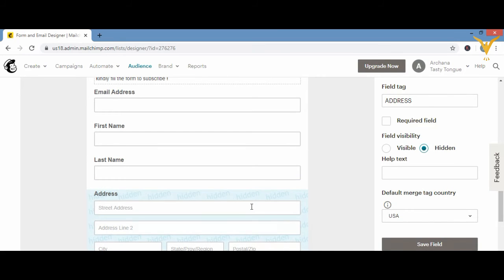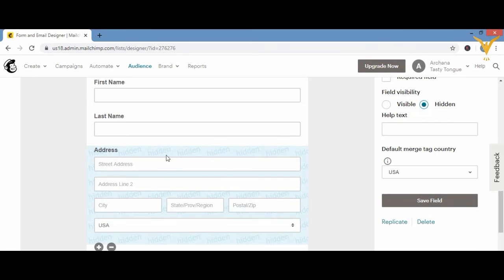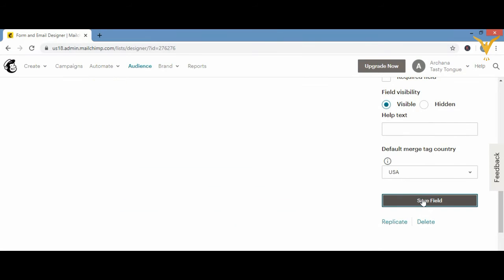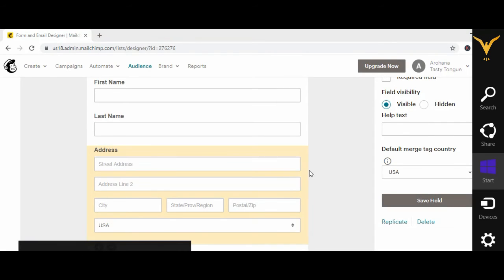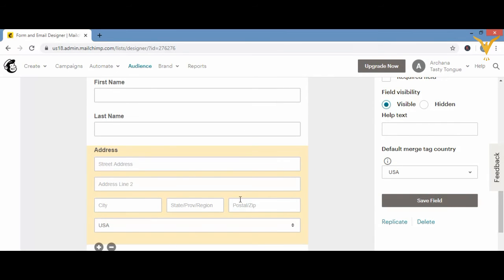Now can you see here in address, you are seeing something that is hidden and there is a background behind there, because can you see here it is hidden over here. See, if I do it visible and I save field, okay, see, now it would be removed from this thing.